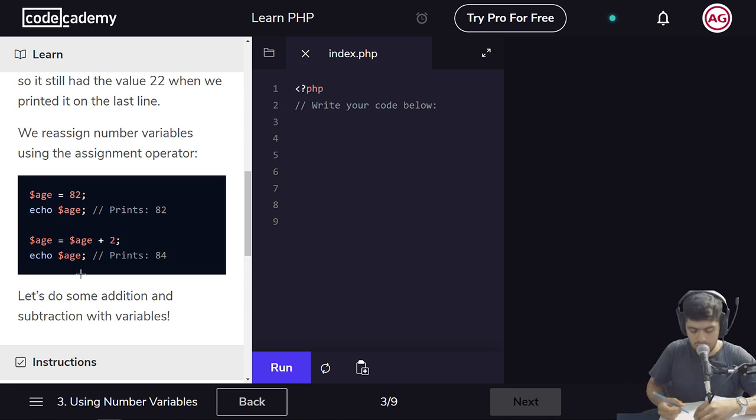I'm going to write that down. $age + 2. Okay. Let's do some addition and subtraction with variables.